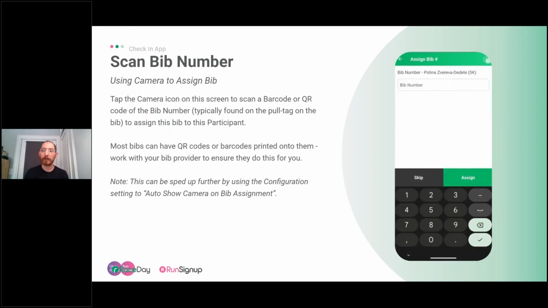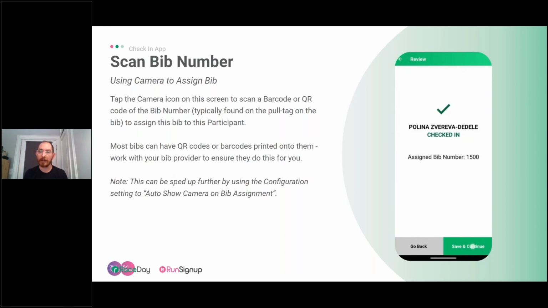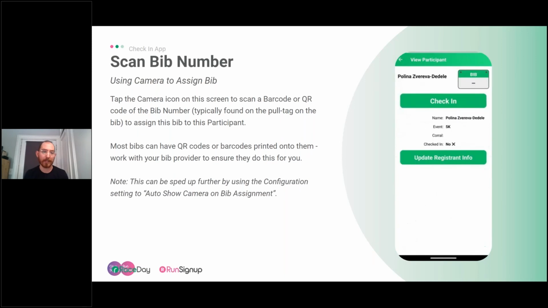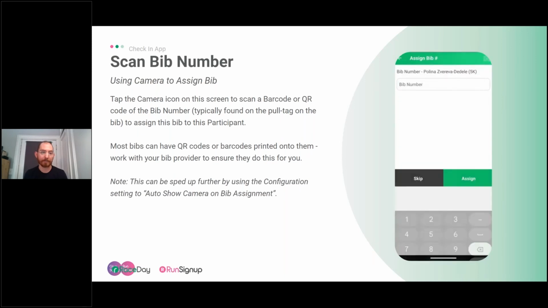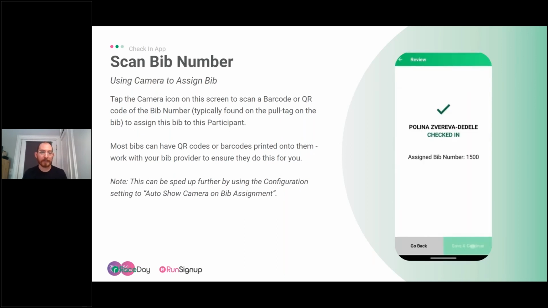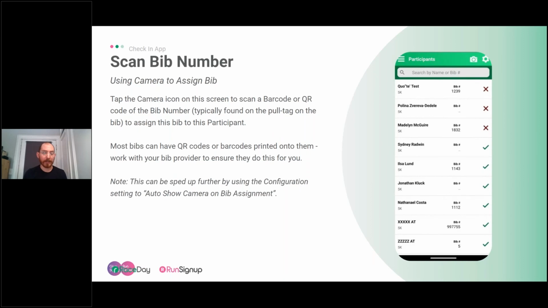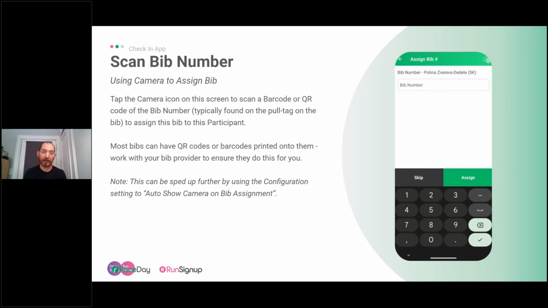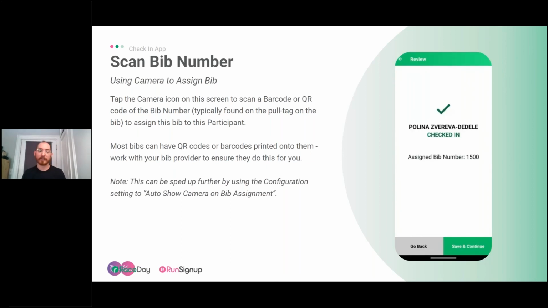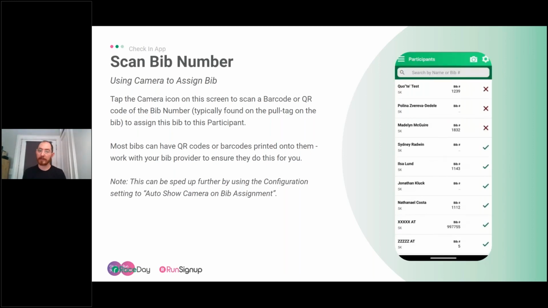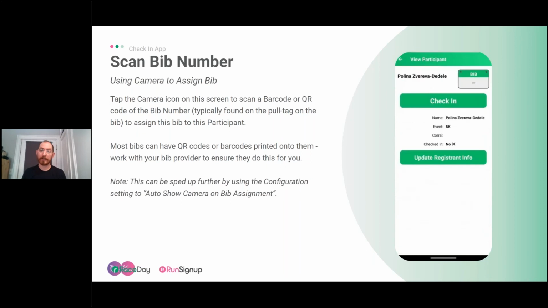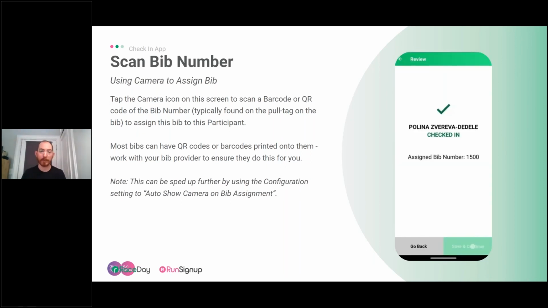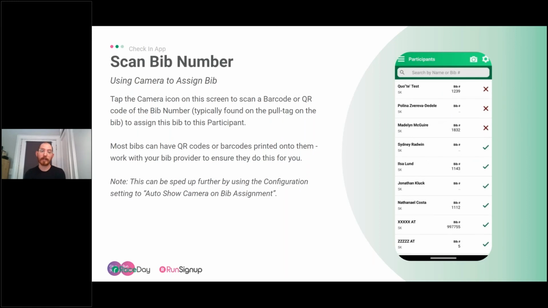Now that QR code could be, again, a barcode. It could be on their registration confirmation, or it could be in their email or something like that. This can be sped up further by using a configuration option or setting to auto show camera on bib assignment. So instead of getting to that screen where it asks you to type in the bib assignment, it'll just automatically load the camera if you plan on making sure that you have QR codes or barcodes printed onto them.